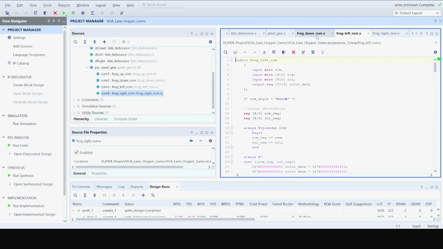For example, if the frog moves upward, frog up rom is used. If the frog moves left, then frog left rom.v is selected. Because of the ROM files, the frog does not appear as a simple square block. Instead, it appears as a proper character sprite facing the correct direction, which improves the visual quality of the game.